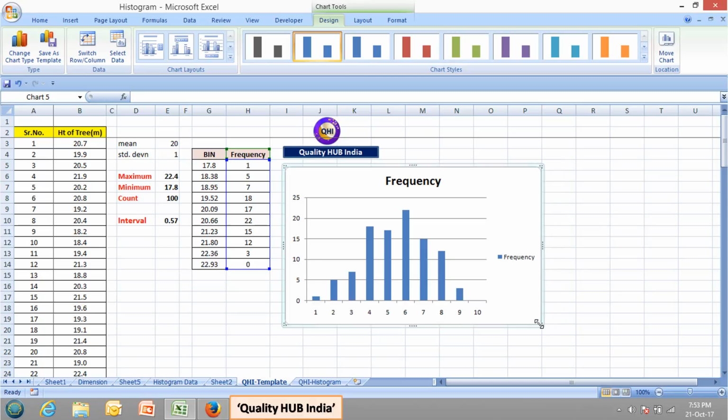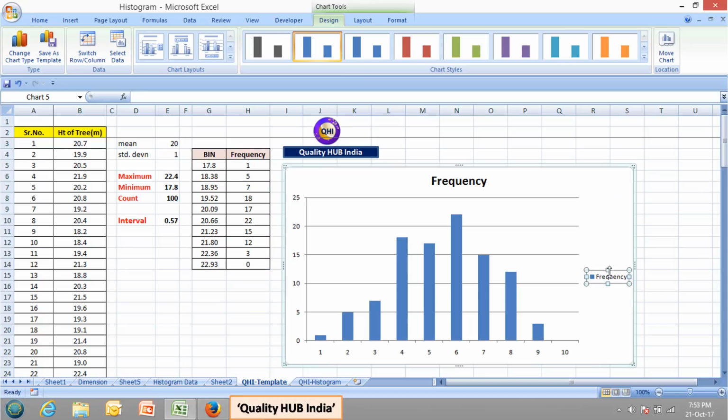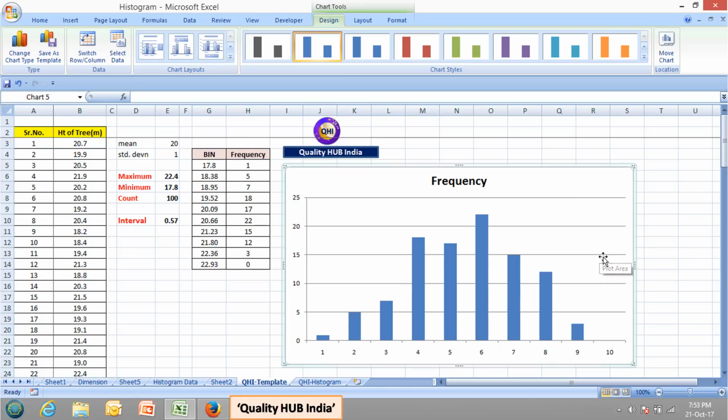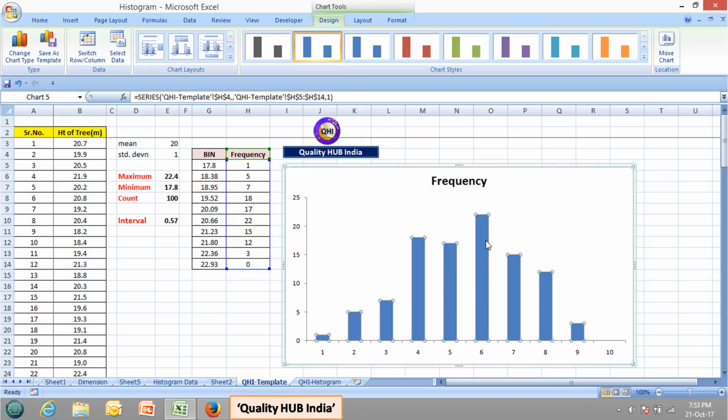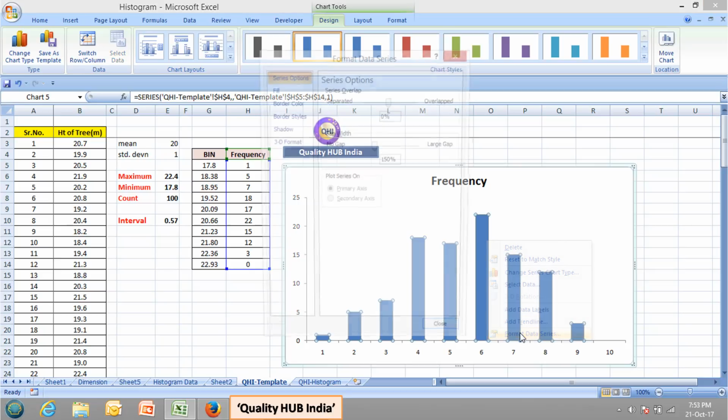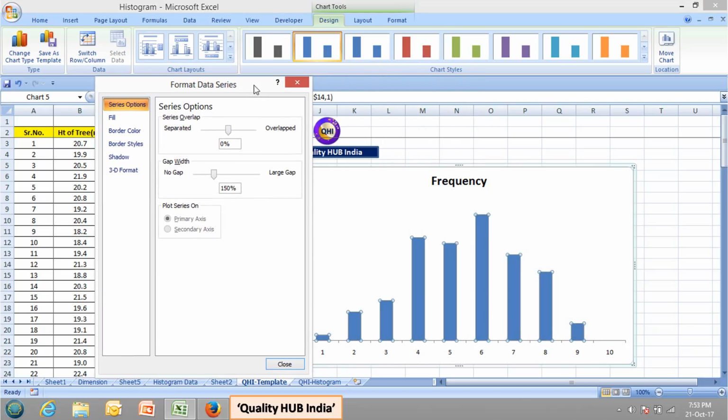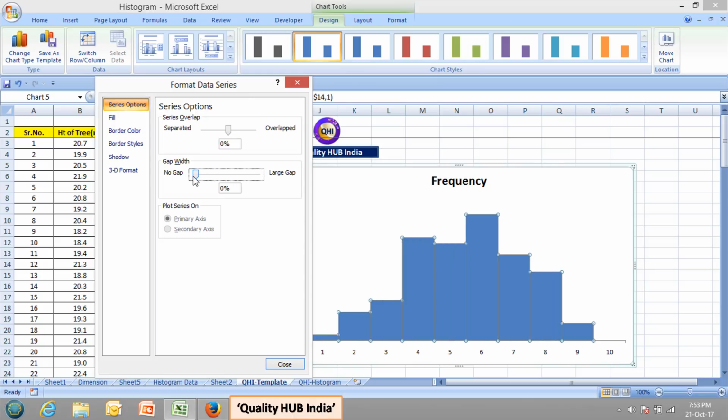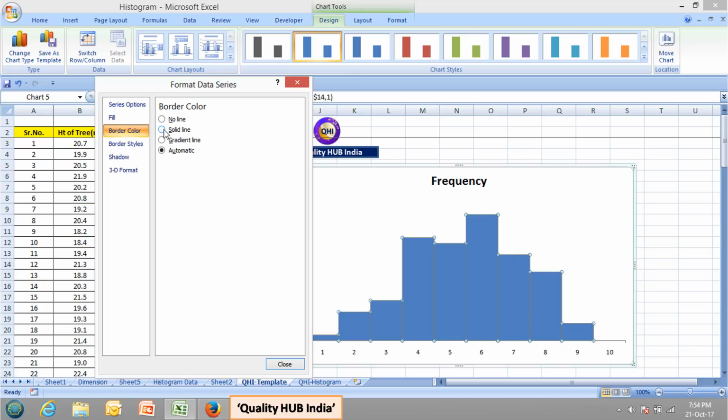So let's first make this a little bit bigger. Delete this frequency, we don't require this. Select these grid lines, delete the grid lines also. Click on any of the columns, right click, go to format data series. Now here, make this gap width 0. Now you can see by making the gap 0, the gap between the columns has gone. Now it is looking like a histogram. Now let's go to border color, go to solid line and change the color to black. Now with that, this histogram column border color has turned to black.